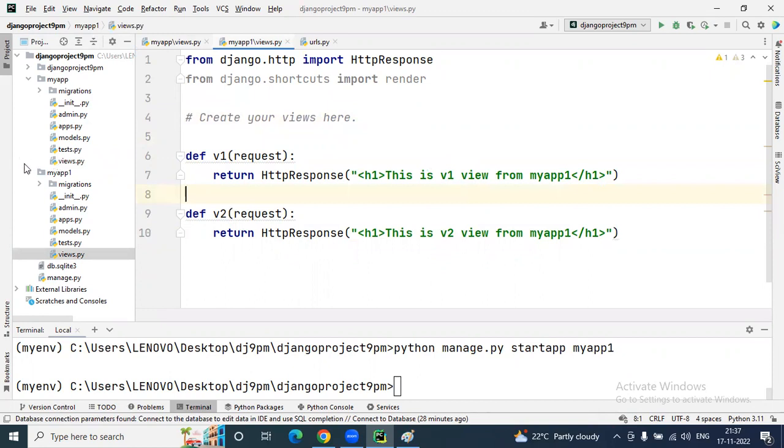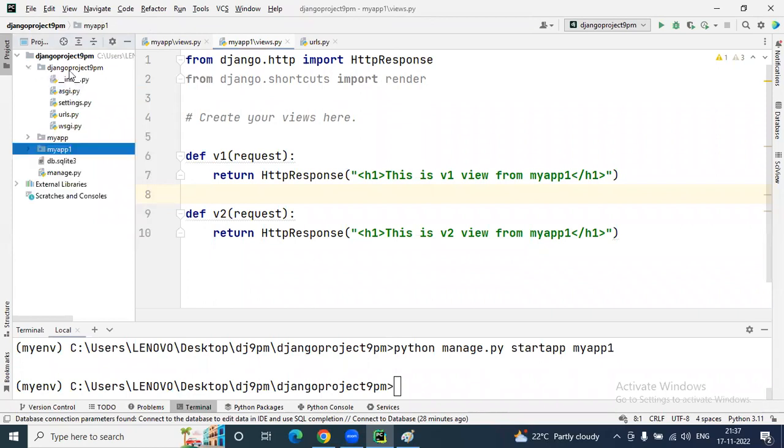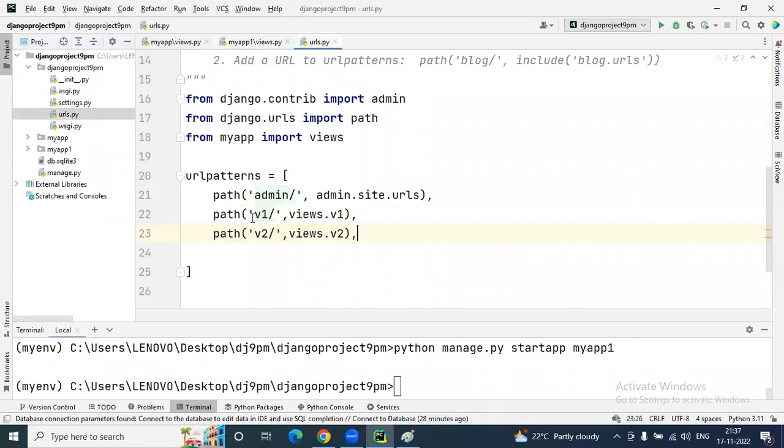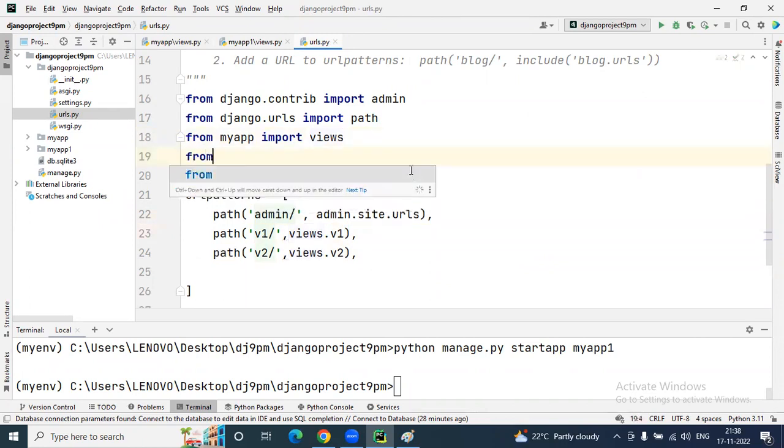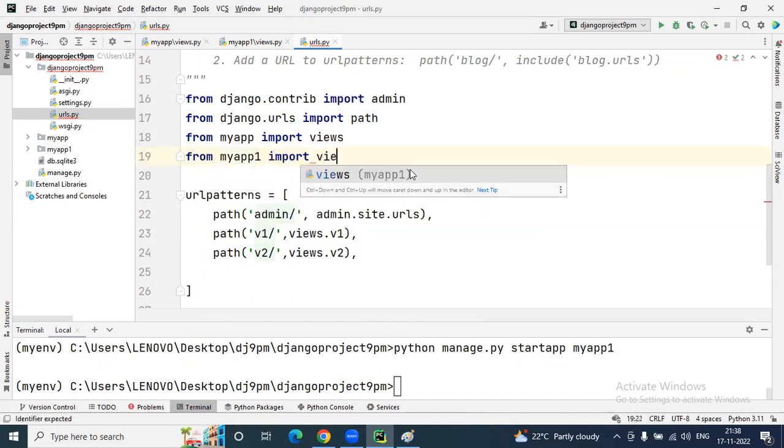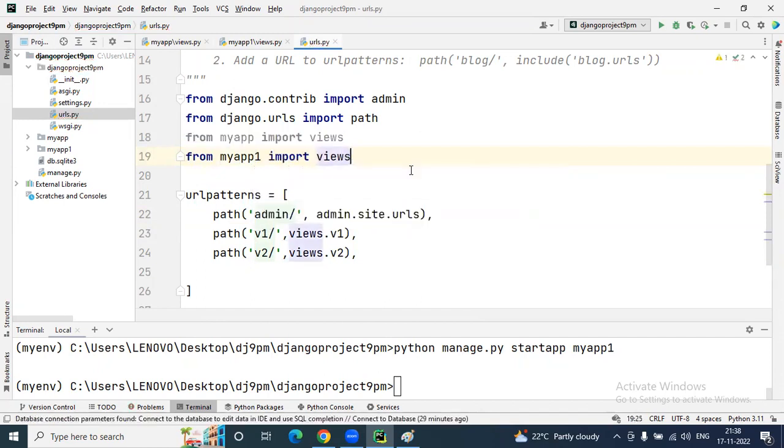Fine. So to work with both applications, we need to include both applications' views in the URL section. Generally the URL section is inside the Django project, where urls.py is there by default. You can double click on it and see the URLs. Right now, views.v1 and views.v2 are coming from myapp only. But I need to use myapp1 also, no? So look here, I'm giving from myapp1 import views like this. So what is the problem in this case? Just observe.